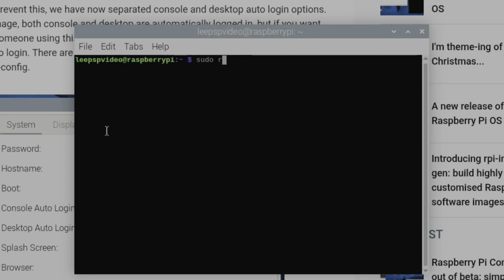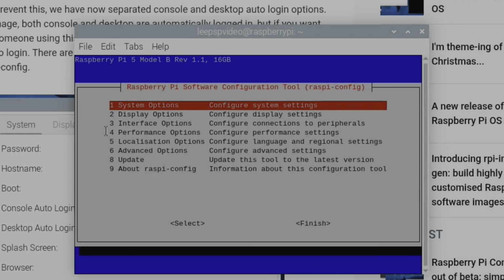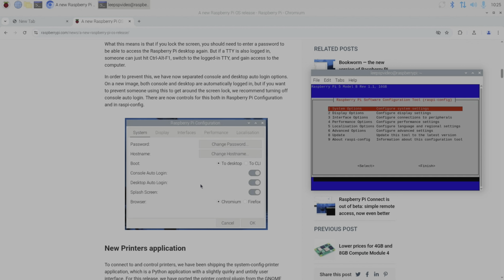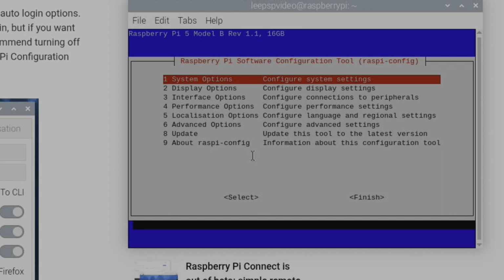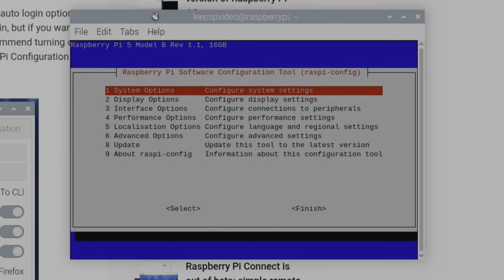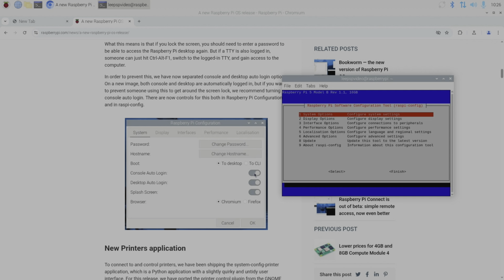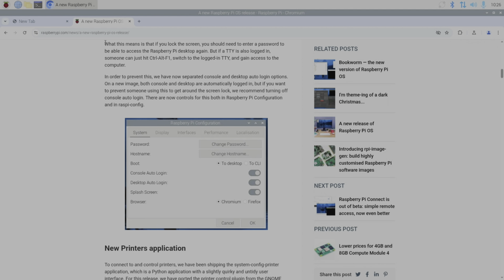So sudo raspi-config, because the graphical version doesn't have everything in it. This version is a bit more basic. This version has loads more elements in it. It's just not quite as intuitive to use. This is obviously super simple. Console auto login, desktop auto login. So let's shut down and restart.